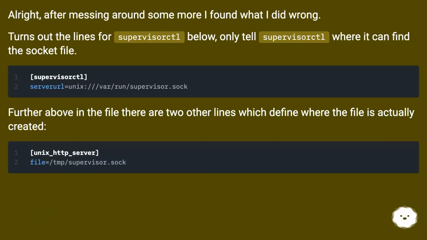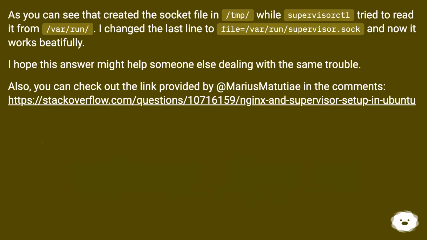Alright, after messing around some more, I found what I did wrong. Turns out the lines for Supervisord below only tell Supervisord where it can find the socket file. Further above in the file, there are two other lines which define where the file is actually created. As you can see, that created the socket file in /tmp/ while Supervisord tried to read it from /var/run/.